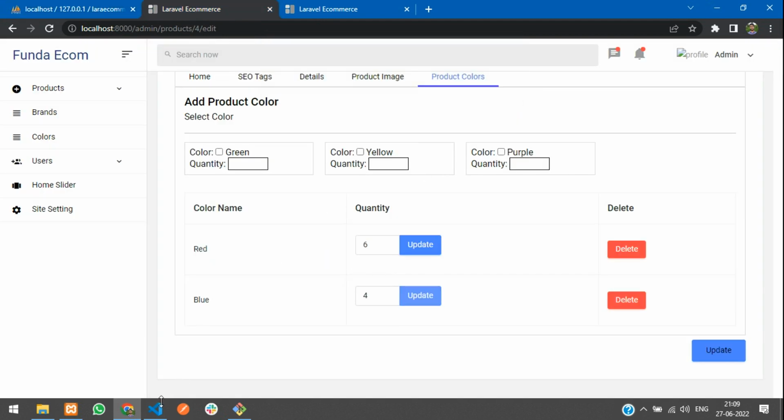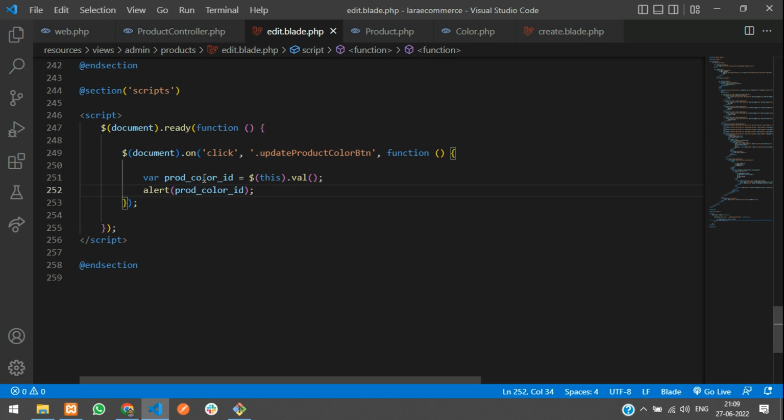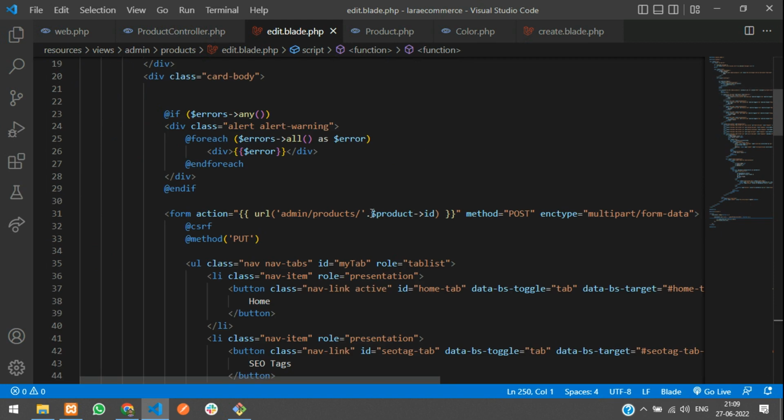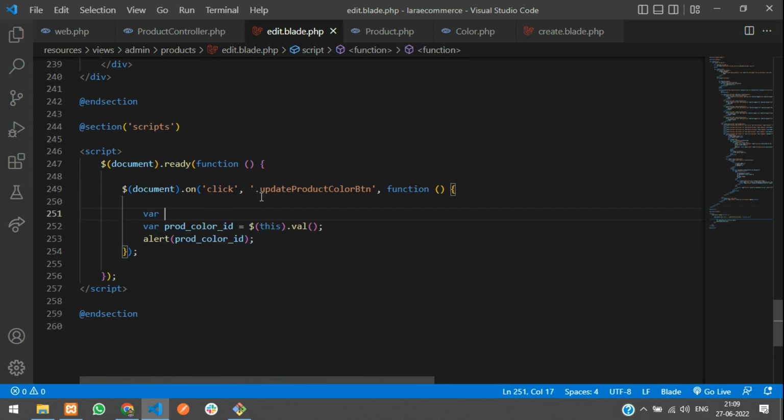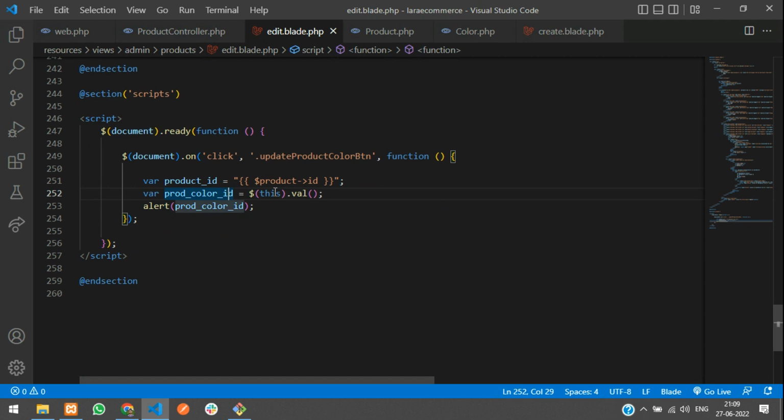Perfect. So now let's begin with getting the product ID and the quantity also. So we have directly the product ID. So let's copy from the form tag itself and get back to the below where product ID is equal to double quotes, and inside this just open double curly brace and paste that. That's it. You get your product ID and your product color ID, and now you need to get your quantity.